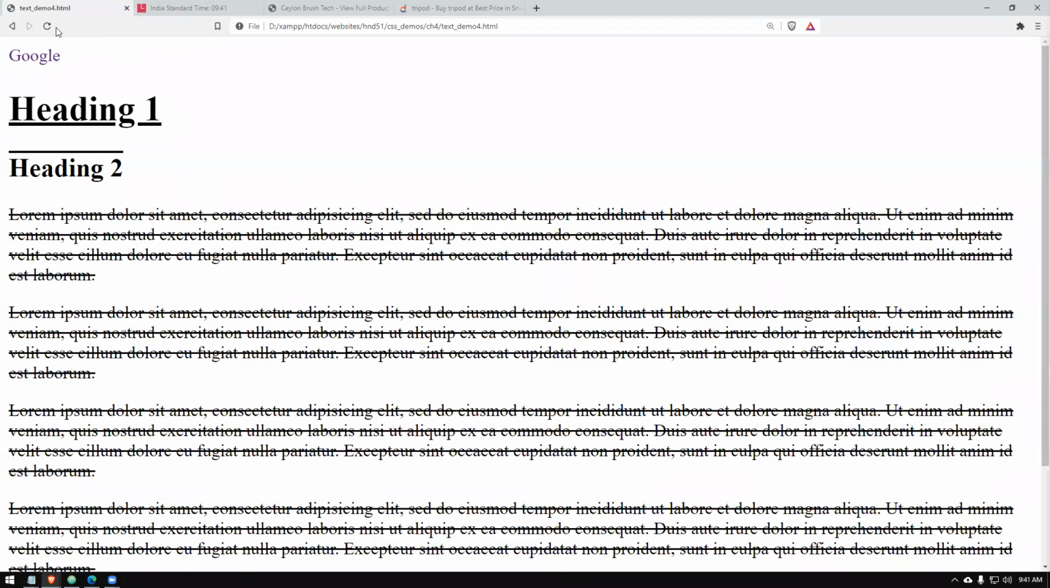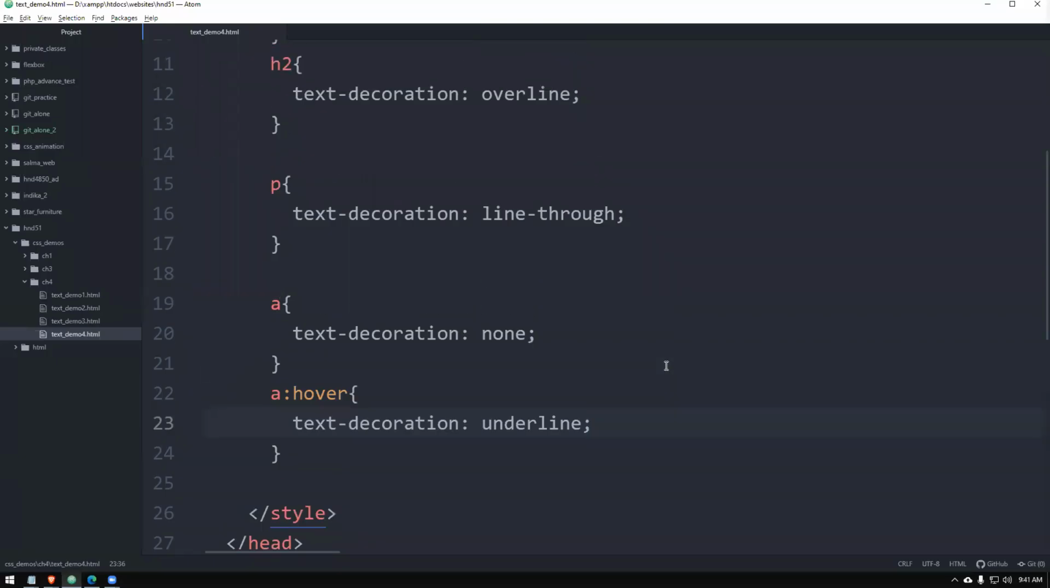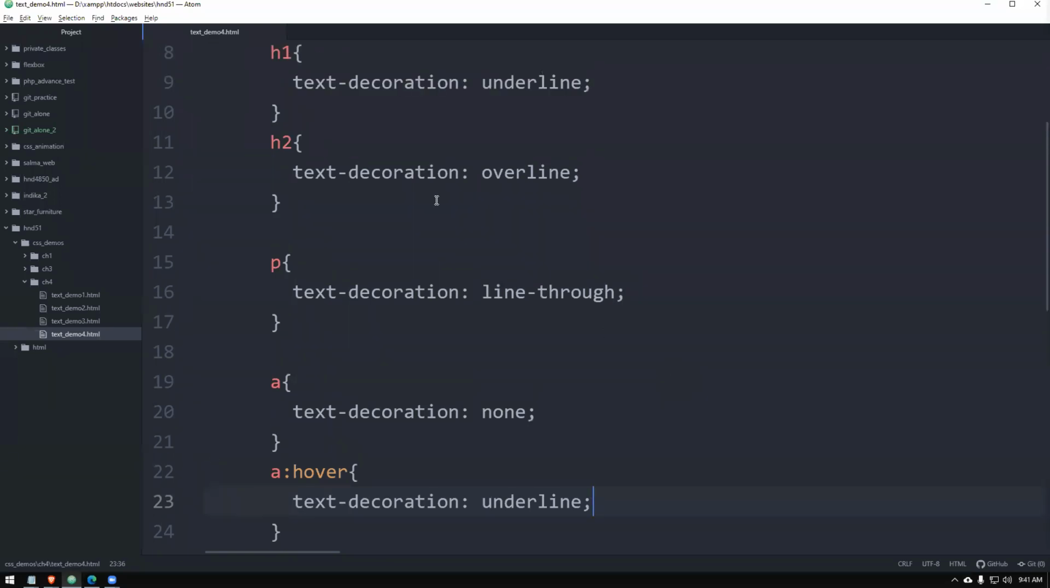Now once you reload this, if the mouse pointer comes, the underline will come, just like any other website that you see. So like that, that's all the code that you need to do. It's a simple code like this. So text decoration, all the things are there in one screen. You can practice this.